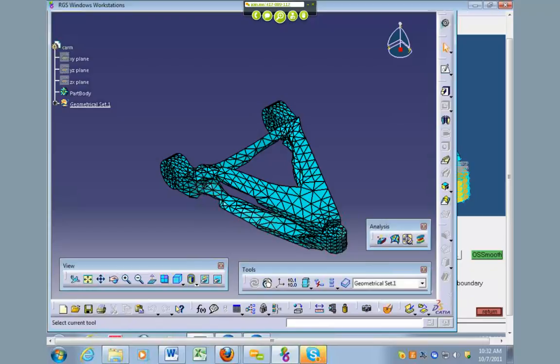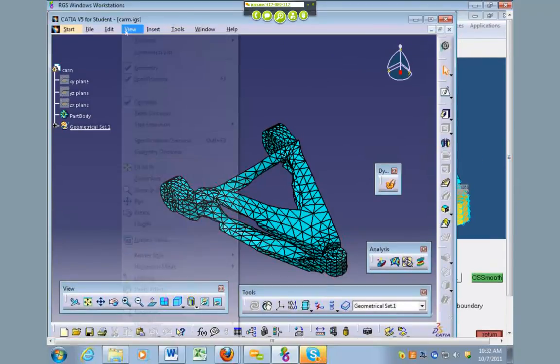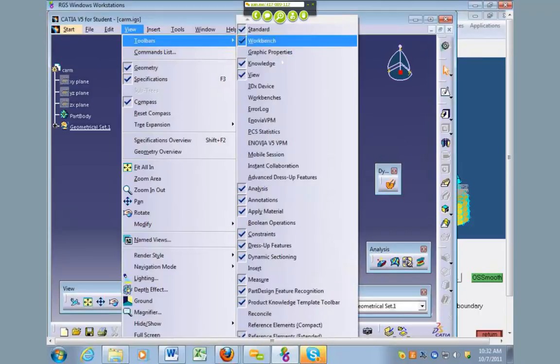and there it is right there. This is the toolbar. It's called dynamic sectioning. If you guys can't find it, just go up to View, Toolbars, Dynamic Sectioning. Okay, and that will get you the button that you need. And this dynamic sectioning toolbar lets you take cross-sectional cuts of a part without actually removing the material. It just lets you view a portion of it.